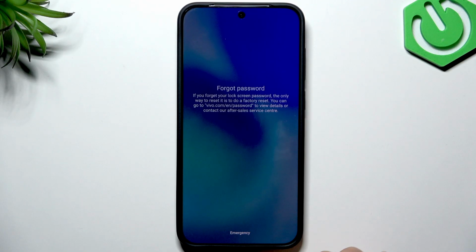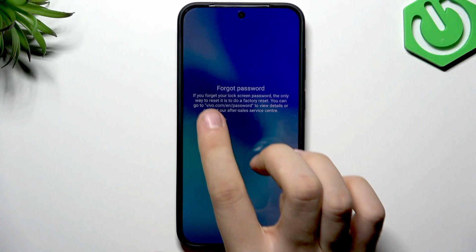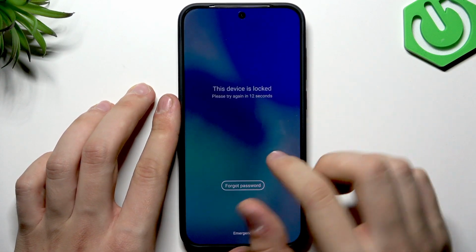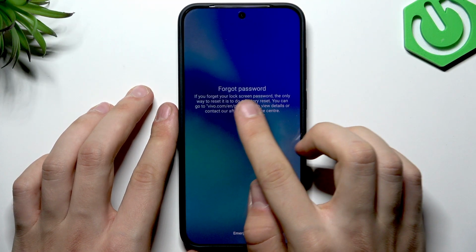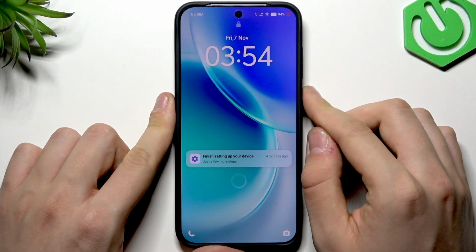If you tap it, as you can see, the only thing that you can do is to factory reset your phone. If you don't want to reset your phone, you can easily go to this website vivo.com/en/password to contact their after sales service when you don't want to lose your data. So contact them and they will do their job. But if you don't care about your data, what I do recommend is to do a factory reset.